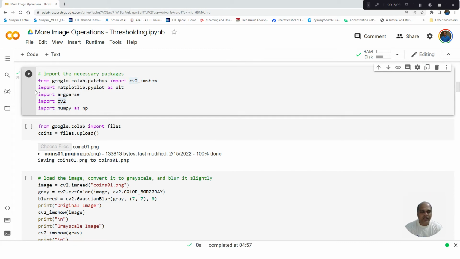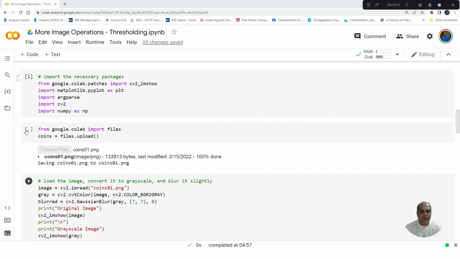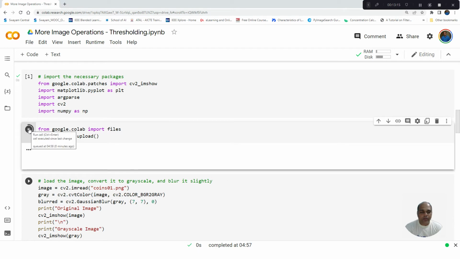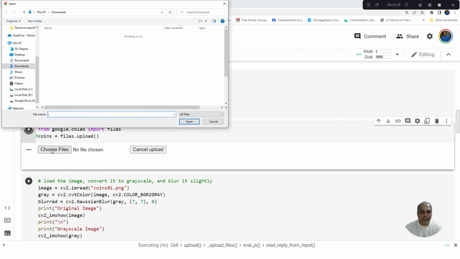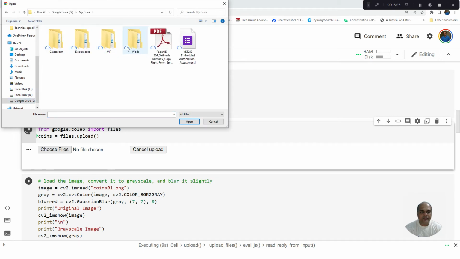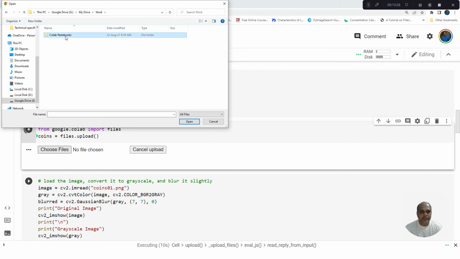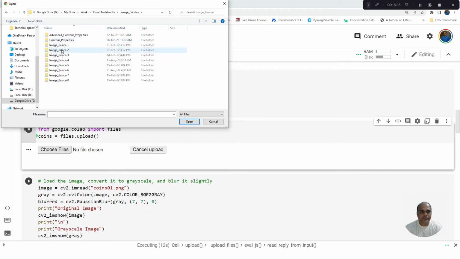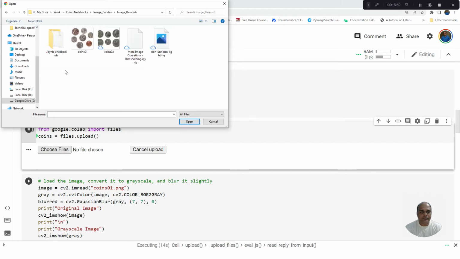So run the cell. Now I am going to upload an image into the Google Colab environment. So let me upload an image into the Google Colab environment, choosing a file. I will select a file. So let me select this coin file.